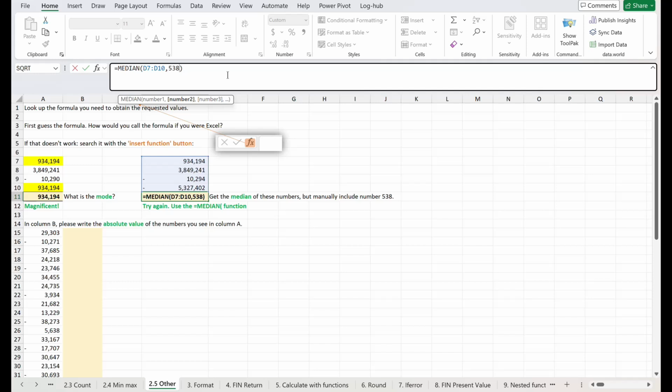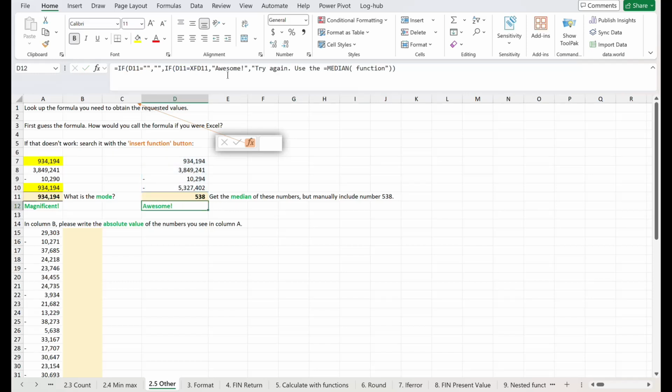538. And the median, by the way, is the number that you get when you order all the numbers from smaller to larger. And the number that's in the middle, that's the median. Okay, now it is right.